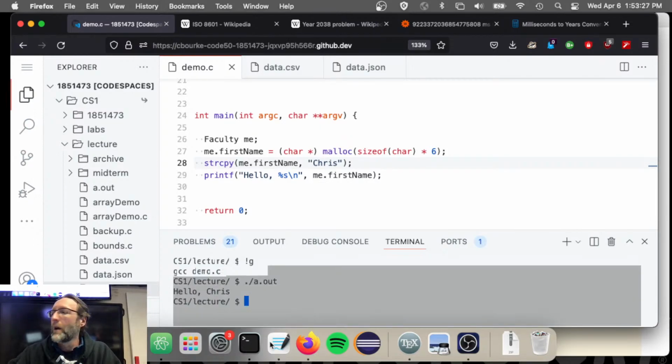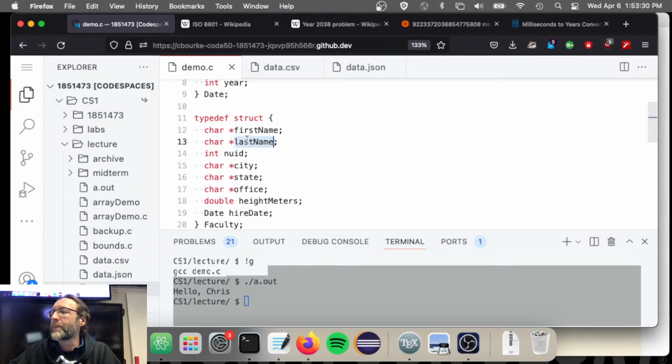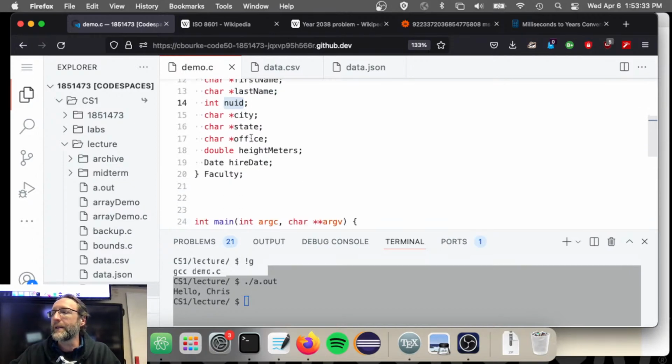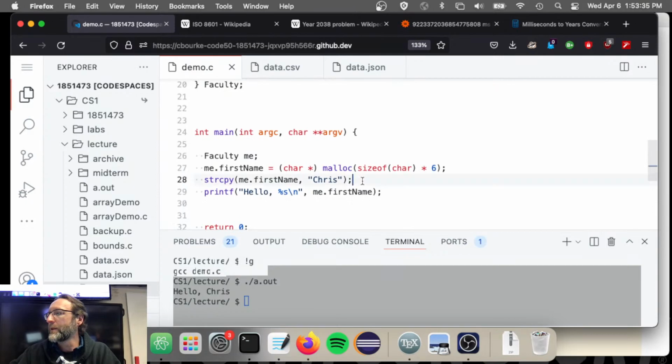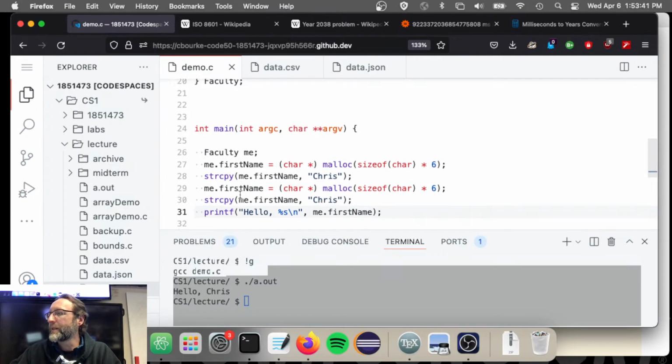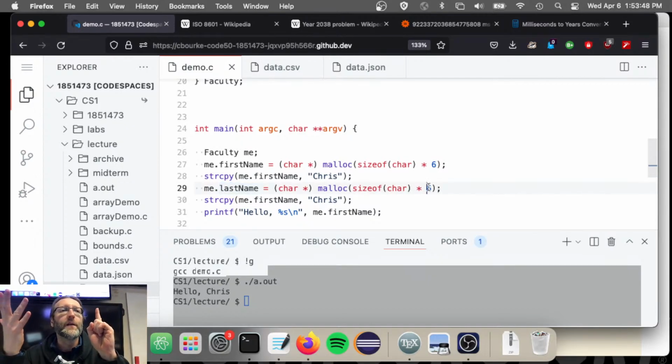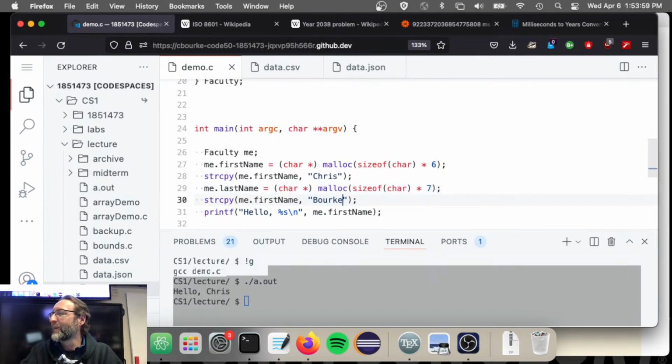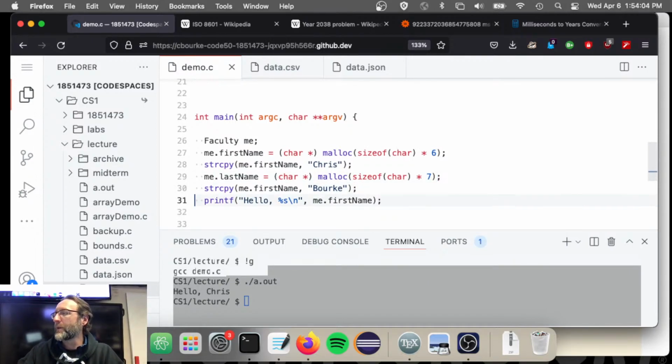Right. I've got a lot more work to do here. Last name, NUID, city, state, office, etc., etc., etc. So let's go ahead and start the copy pasta. Last name and BOURKE. So 6. Just do 20. Okay, fine. My last name is. Why did I do 7? Null terminating character. So there's my first name.